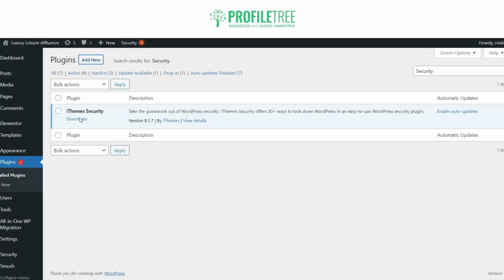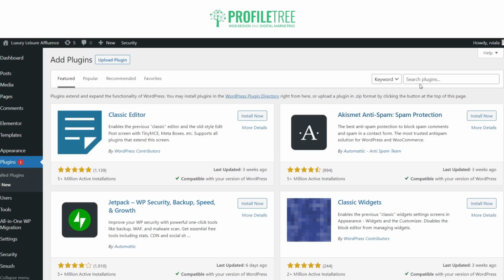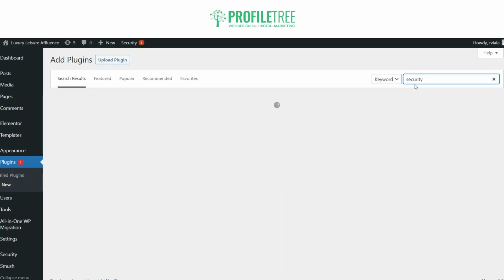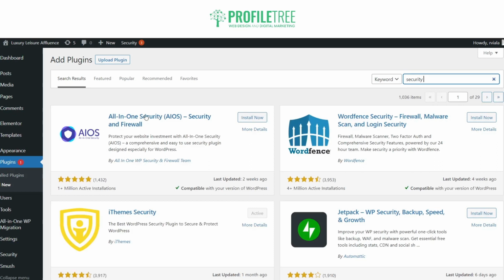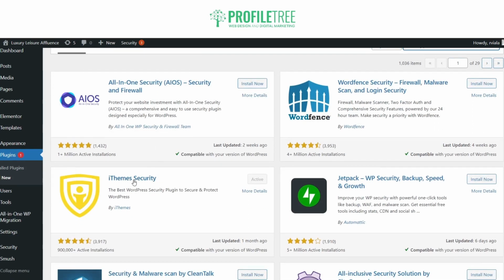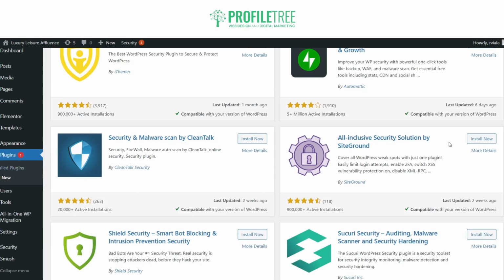Currently we have iThemes Security, but I'll show you a couple of different ones that are available. We do trust iThemes, but of course each to their own preference. There are other ones like All-In-One Security. iThemes Security, I would say, is one of the better ones, with the bigger reviews as well. Wordfence would be side by side with iThemes Security. You've got your firewall, malware scan, and login security, some of the key features that you would need.